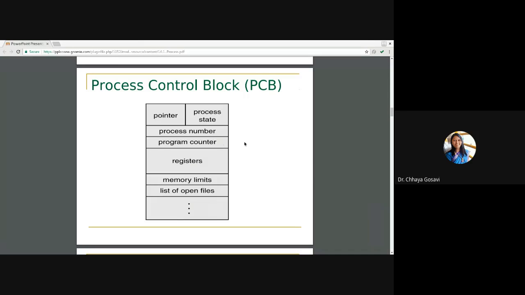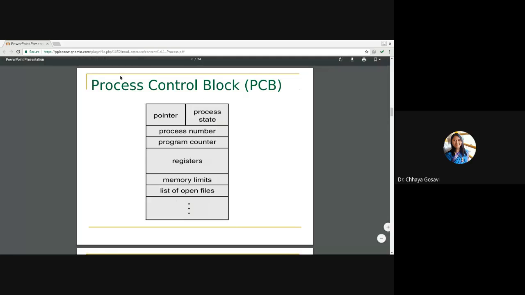Program counter pointing to the instruction getting executed. Then registers, memory limits. This process is allowed to access memory from lower limit to upper limit. Every process is allocated a certain part of memory. Beyond that, process should not go. It is considered a memory violation error. Then list of open files, etc.